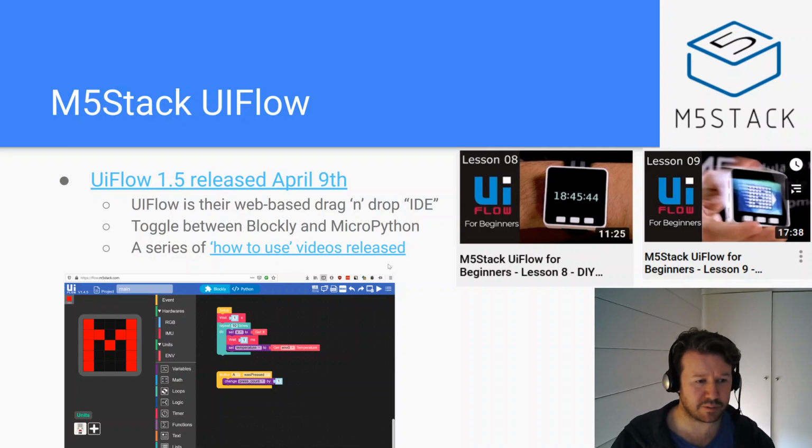But they've been releasing this series of how to use UI Flow. I think they're up to less than 10 at the moment. It looks like they'll do a few more, and they're pretty well done.